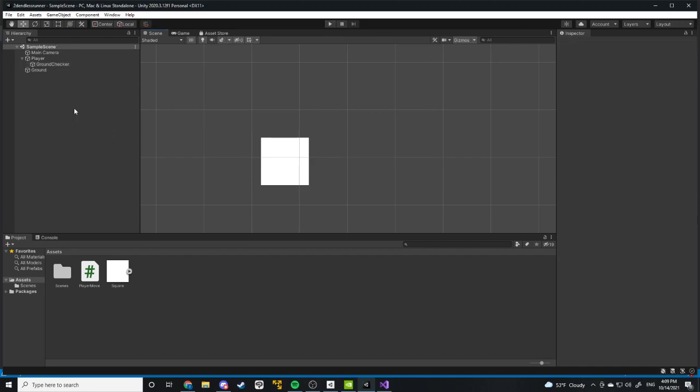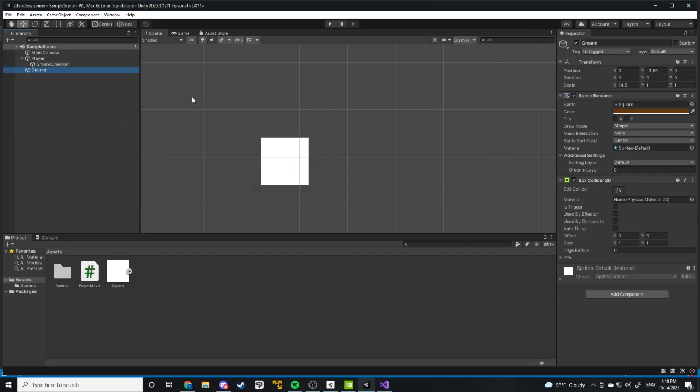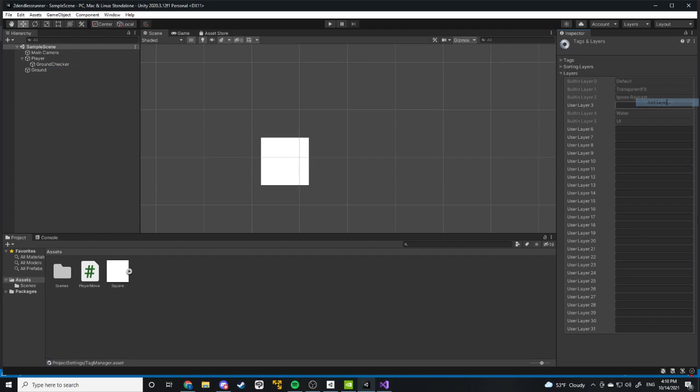But yeah, once we have that made, we're going to go back, or no, actually not yet. We're going to do one last thing. So, click on your ground object. You can click on any game object, but let's click on the ground game object. And in the top right, there is this option called layer. And right now it's set to default. What we're going to do is click on the drop down, and then we're going to do add layer. There's a couple here. Don't worry about those. We're just going to do add layer.